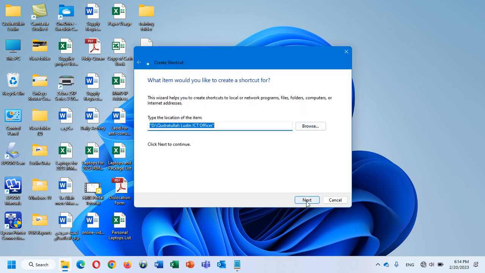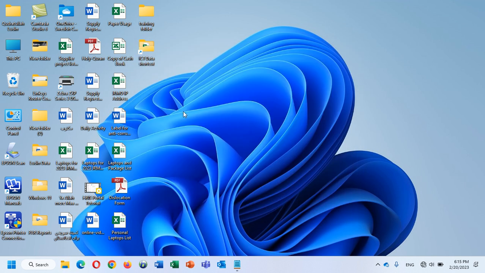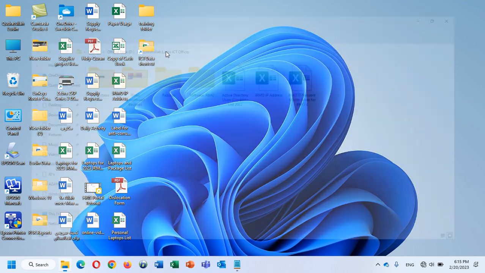Now click on next. The shortcut name is this. Okay, you can also change the name. For example, ICT data shortcut. Click on finish. Now the shortcut is created. Now double click on the shortcut.